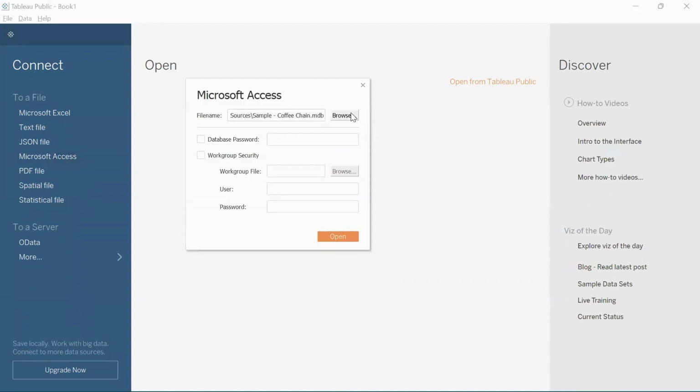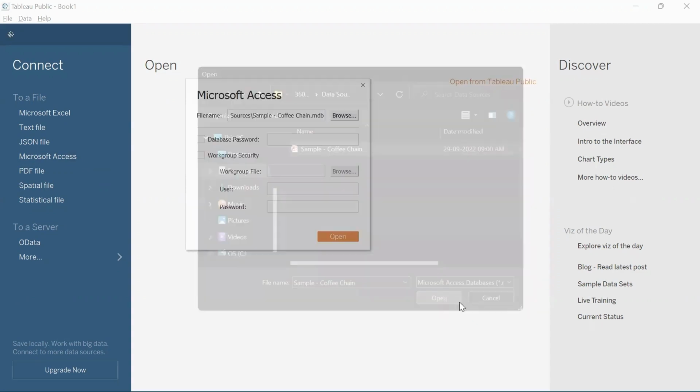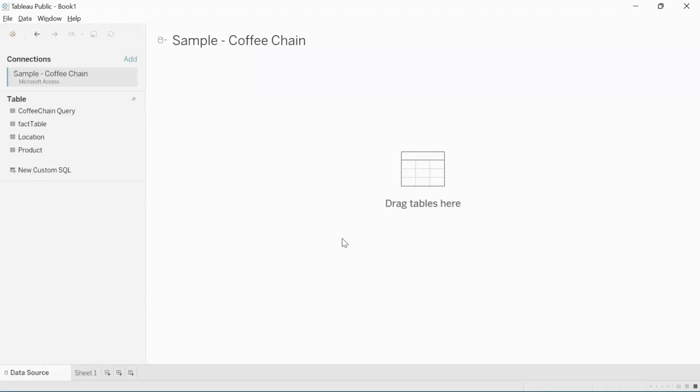I have one data source called sample coffee chain of type Microsoft Access. It is an MDB. Now I'm going to use the open button and connect to it. So the path has come. I'll click on the open button again. And when we connect to any data source, we know that Tableau takes us to the data source page where we configure the connection. Here we can see multiple tables are present in this particular data source.